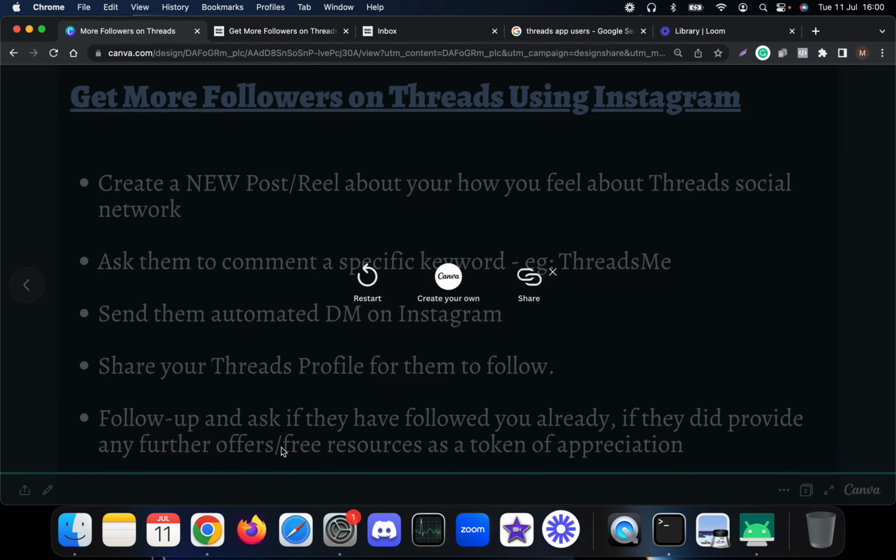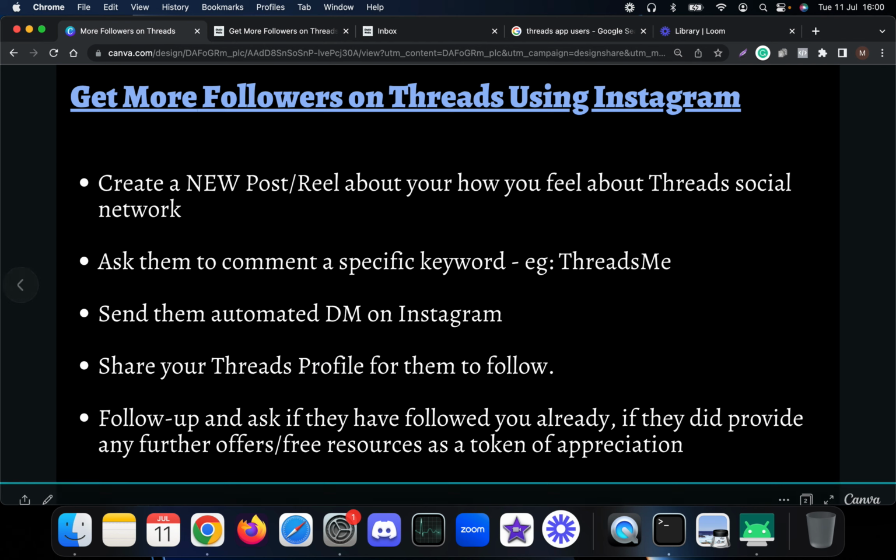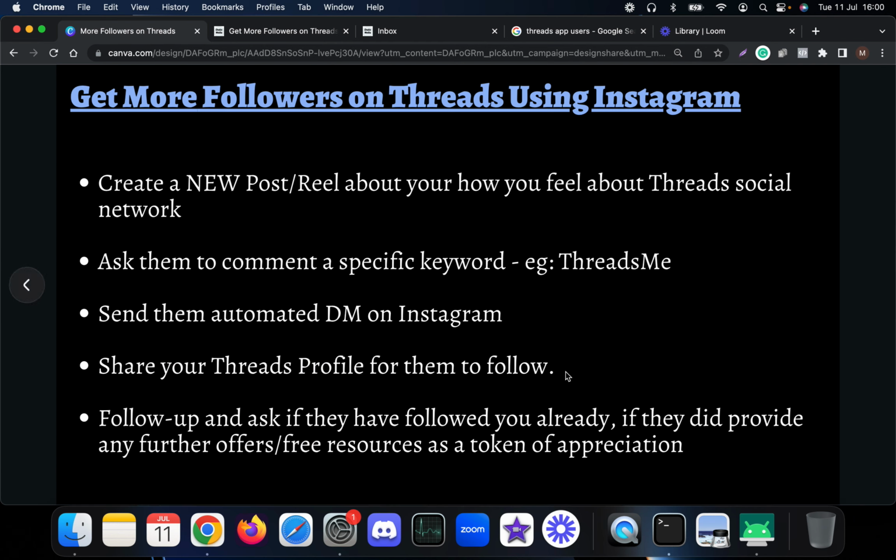and also we can follow up and ask if they have already followed you on Threads. If they confirm, we can offer any kind of further resources, free resources, or any kind of offer or discount as a token of appreciation. So this is just a high-level strategy. Let me show a live demo of how this works.